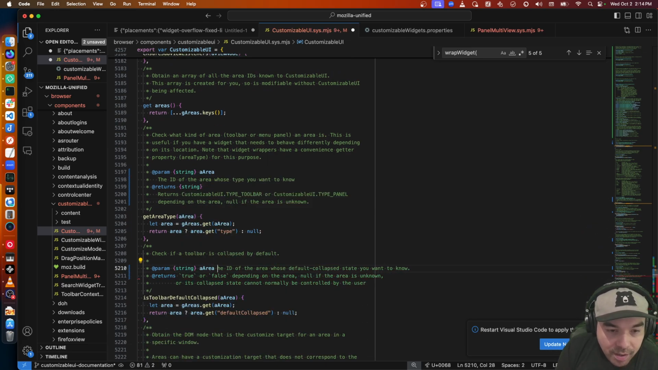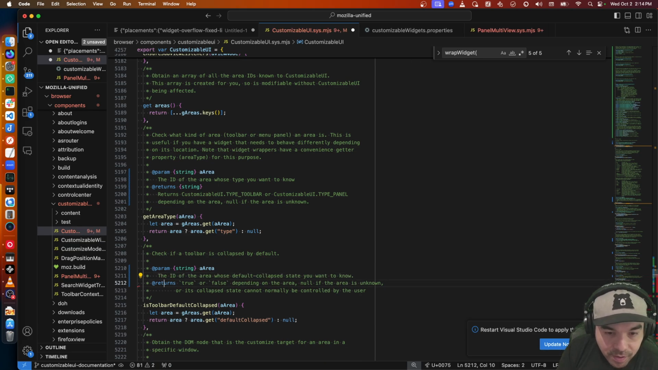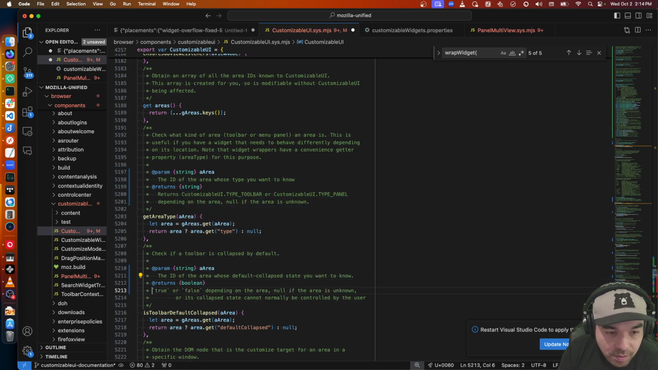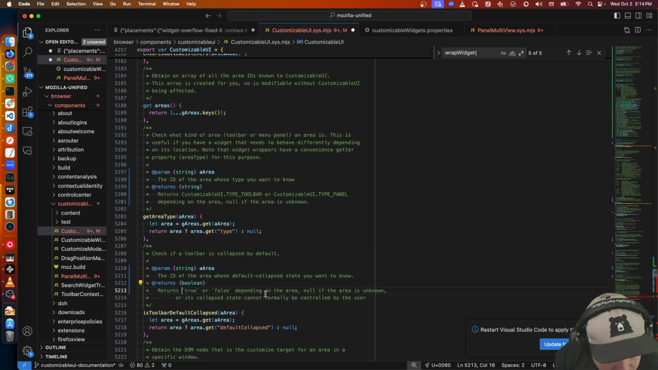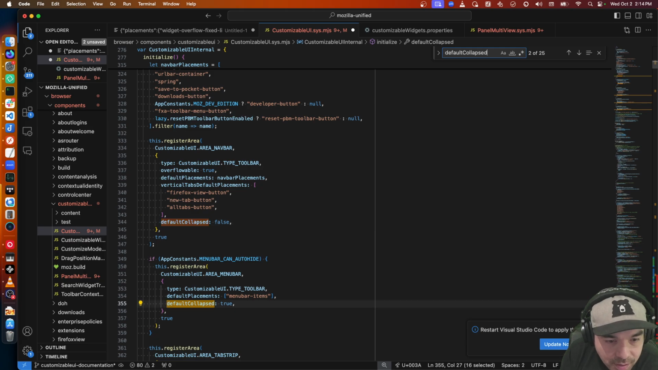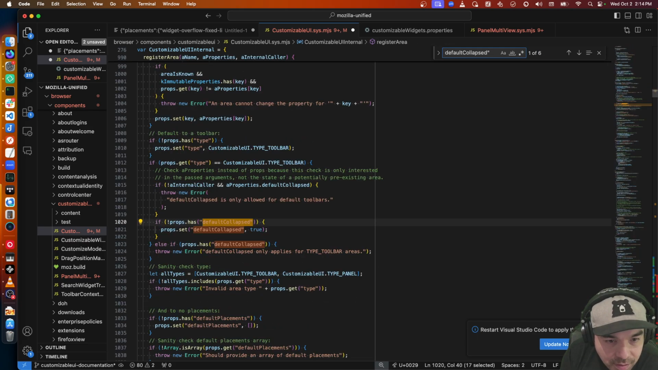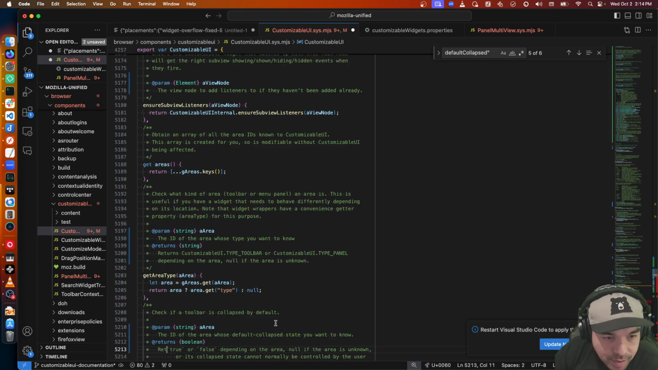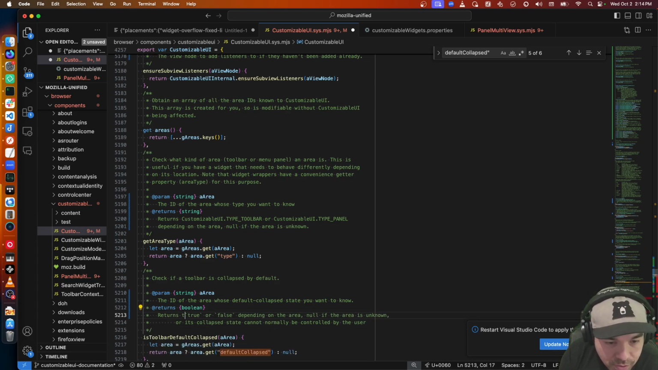String, area, the ID of the area whose default collapse state you want to know. Returns a string for true or false... Oh, no, returns Boolean. Wait, does it return a string? Is toolbar default collapsed? Get default collapsed. Yeah, okay, it's going to be an actual Boolean.